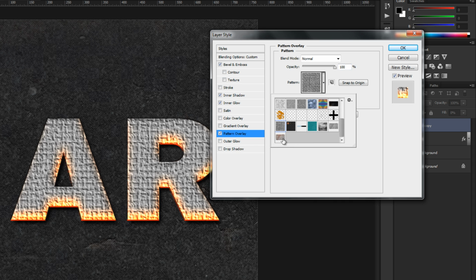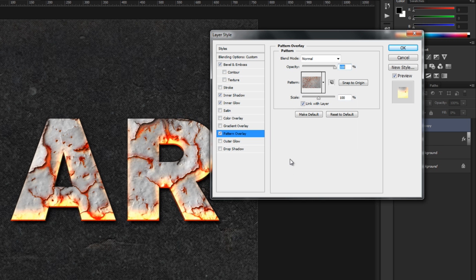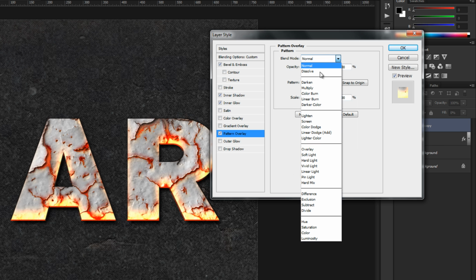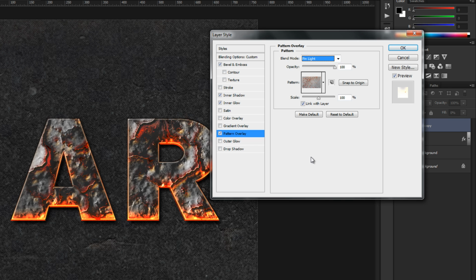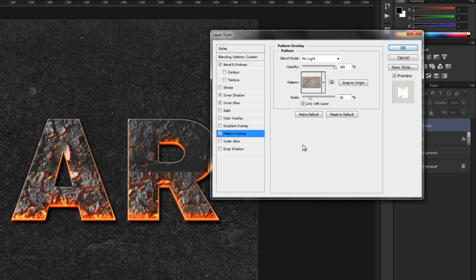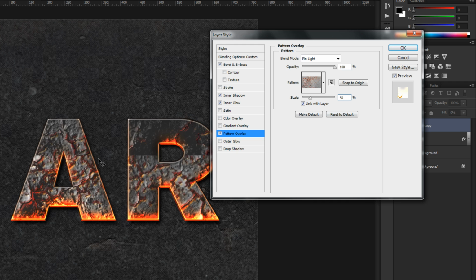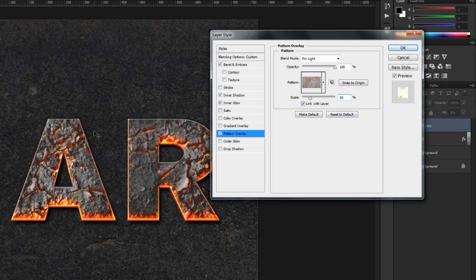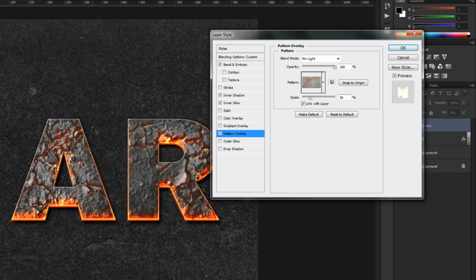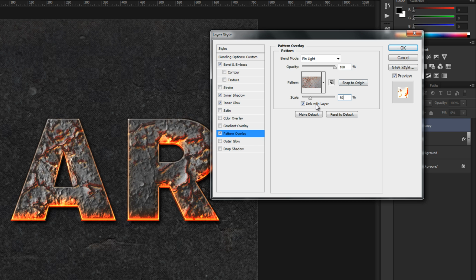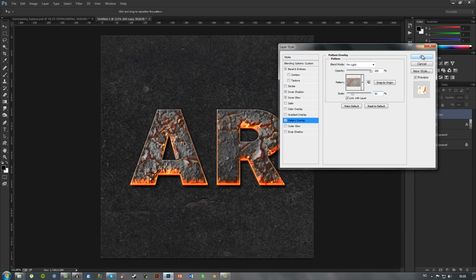and now we'll choose the pattern with the color, and we'll change the blend mode to pin light. There we go, pin light, and we'll change the scale down to 50, or actually not. As you can see, we're pretty unlucky with the texture right there, so we can move it around, and I think that looked good. Yeah, that looks good. Link with layer checkbox should still be ticked on, just so you know.